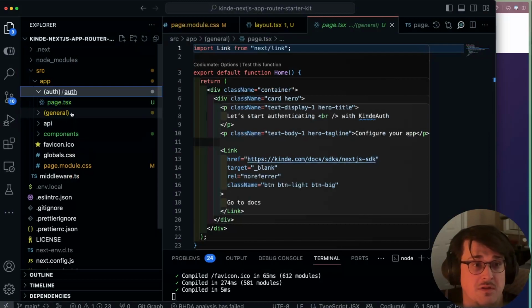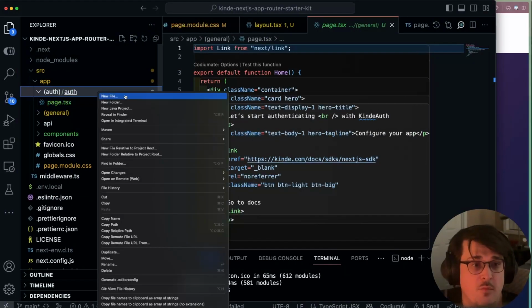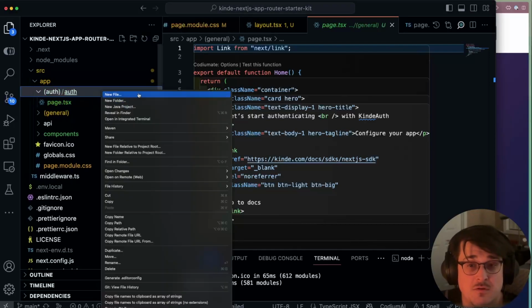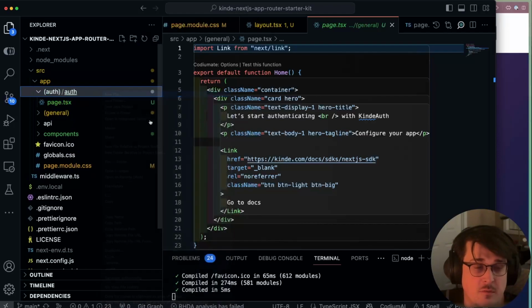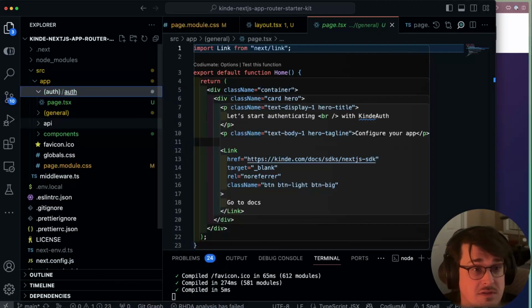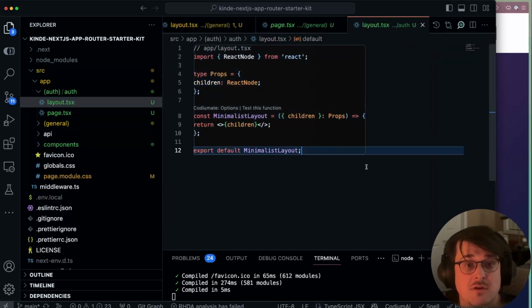Now what we want to do is create a layout page for this auth section. This layout page for this auth section will be super simple, something extremely minimalist, because we just don't want anything to wrap around it. The page itself will be perfectly fine. And so let's create a layout.tsx file. Inside this layout.tsx file, control paste this code.